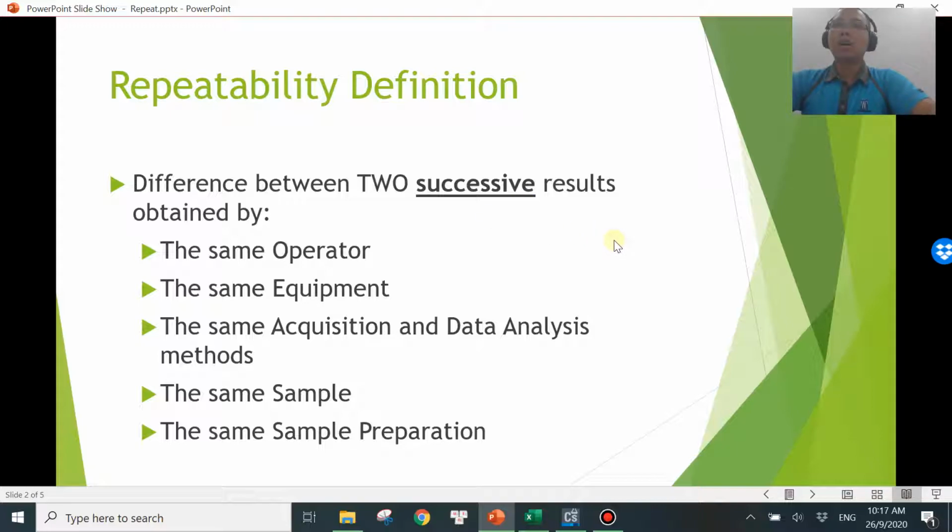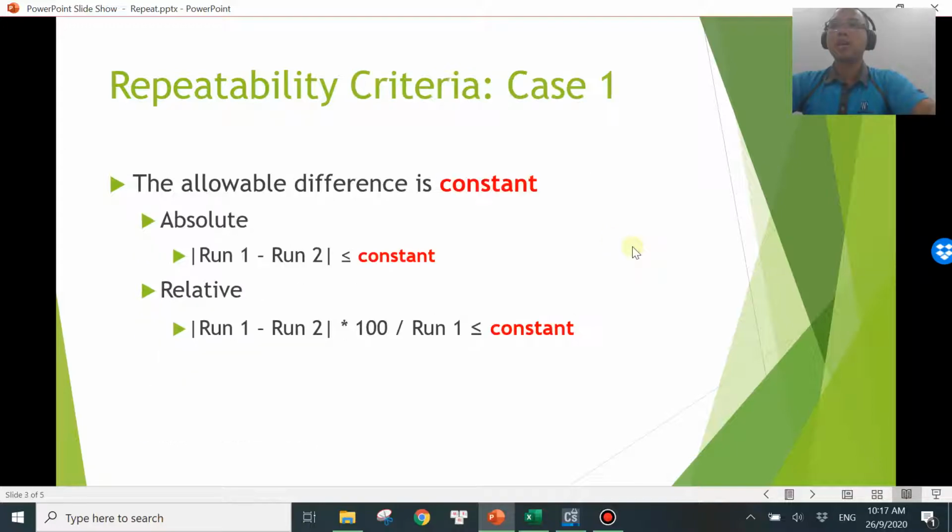As far as I have seen, there are three cases that you can see when it comes to calculation of the repeatability criteria. Case one is relatively simple. It will tell you the allowable difference between the two runs is a constant number. The constant number could be an absolute number or it could be a relative number.